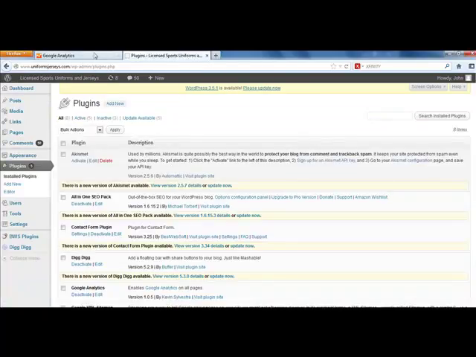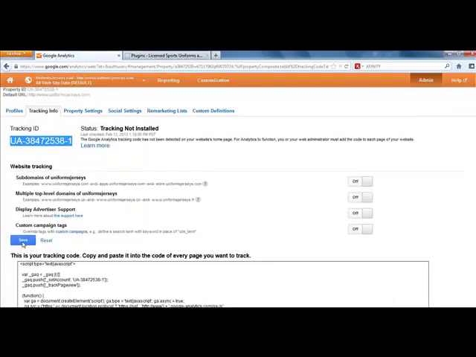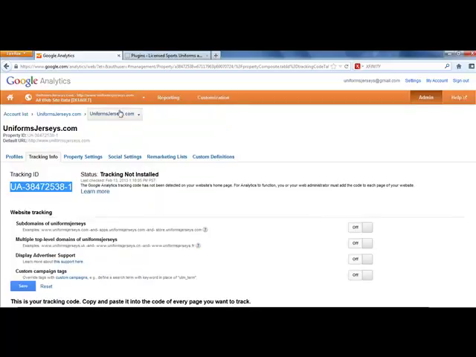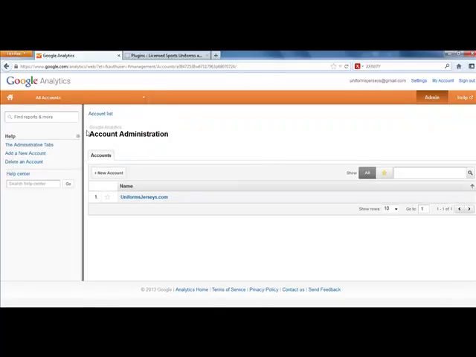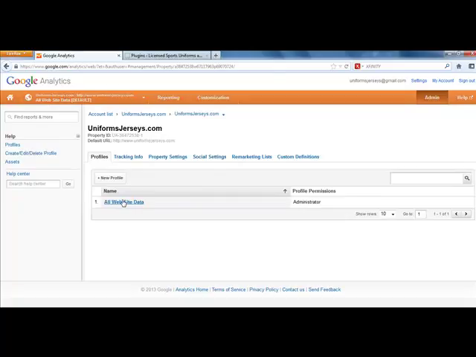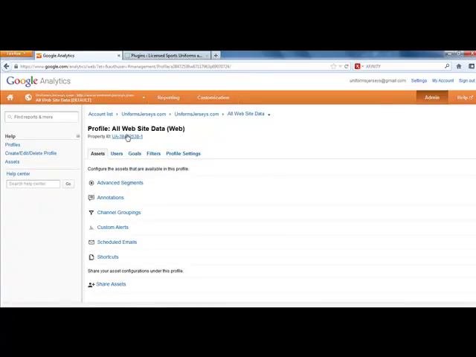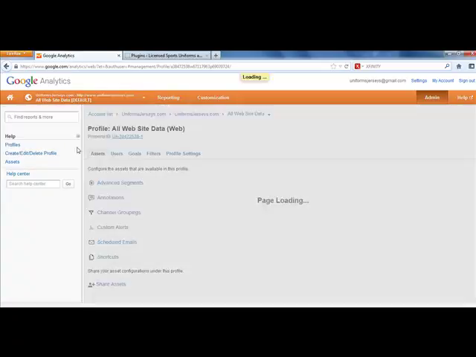So if we go back to Google Analytics, once that is all done, go back up at the top and click on this information here. Go to Account List, Uniforms and Jerseys, click on the website, and choose All Website Data. It should start showing up here. You should be getting data when you log in next time. It can take up to 24 hours for you to actually start seeing information on there.